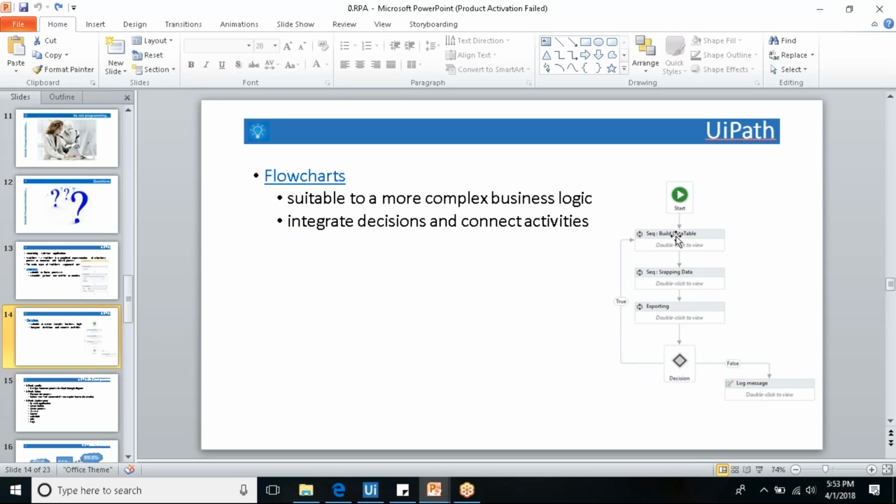First sequence, build table. Inside that, a set of activities will be there. Here, scraping data is one sequence. Inside that, you can create a flowchart as well as sequences also. So it is a flexible operation that can be done in UiPath Studio. And this is also one sequence, the exporting sequence.